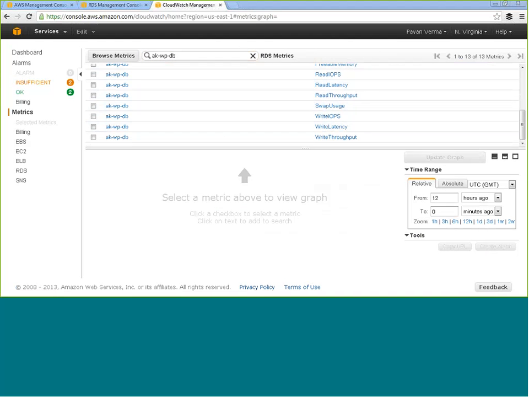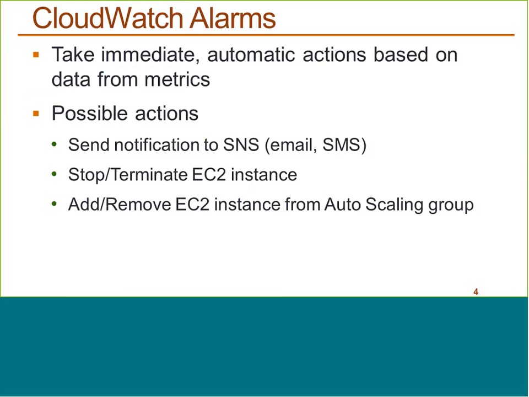Okay. So every service has its own set of metrics, and these metrics come in two variants, basic monitoring and detailed monitoring. Basic monitoring is at 5 minute intervals and detailed is at 1 minute intervals.